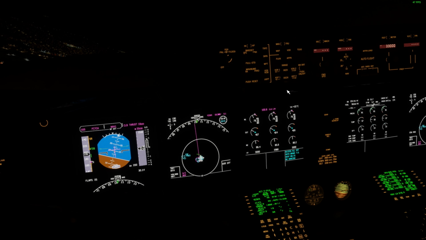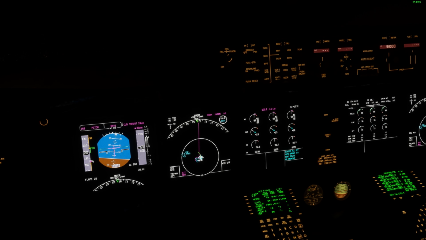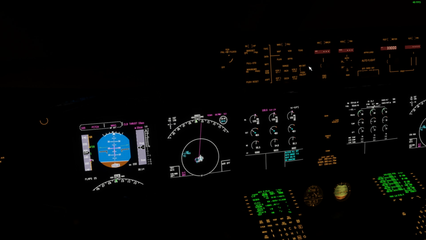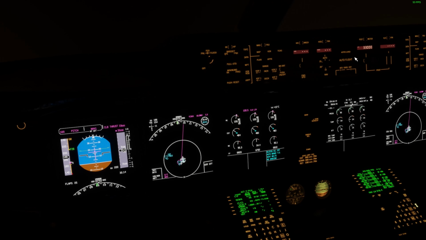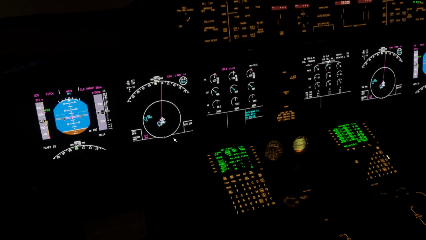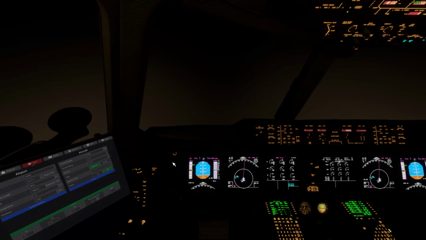Let's see, climb power has been set. Still doing manual control. And let's see, 3000 feet, auto flight select on. Bleed air has come back online. Auto brake.